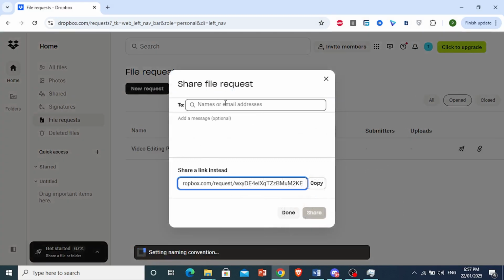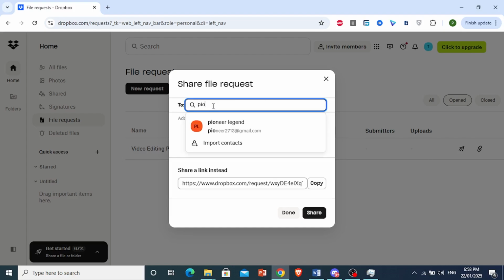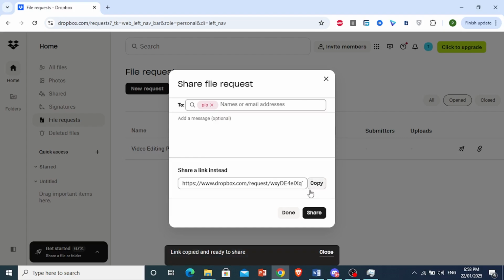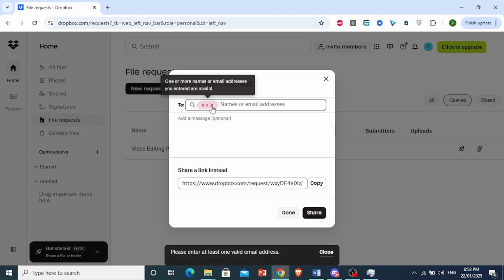So here you can either share a file request via email. You enter someone's email address. Okay. You put that in right here, pioneer2713@gmail.com. You can add an optional message, or you can share the link as well by clicking on copy right here and sharing it with them, maybe on WhatsApp or Facebook or any other tool. So come here, click on share, and we'll also send them an email.